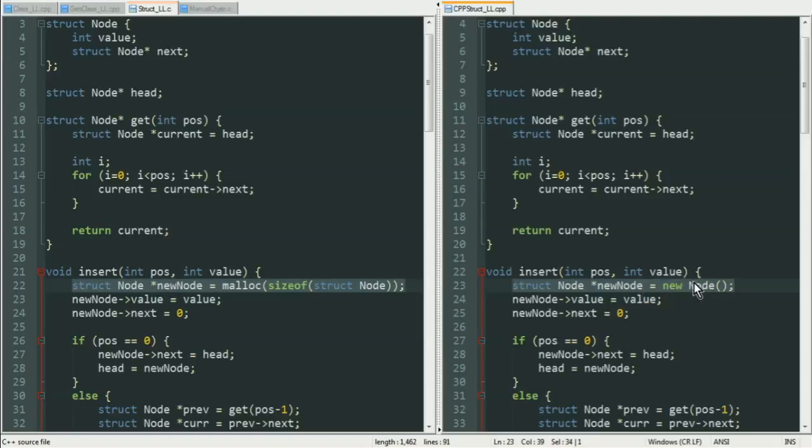Now, malloc still works in C++, but it's no longer the official way. New is now an actual keyword within the language itself, and, well, that means that's the better way of doing things. In addition, this one is a little bit more subtle, but in C++, the way you construct a struct is slightly different from how you do it in C.